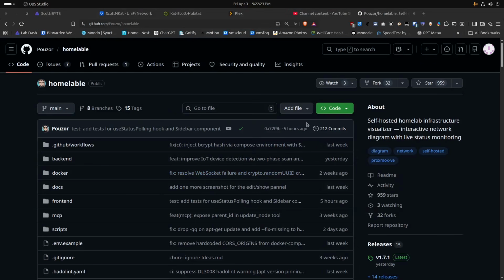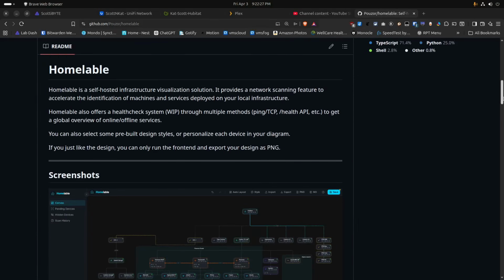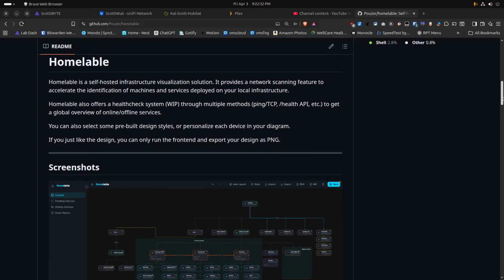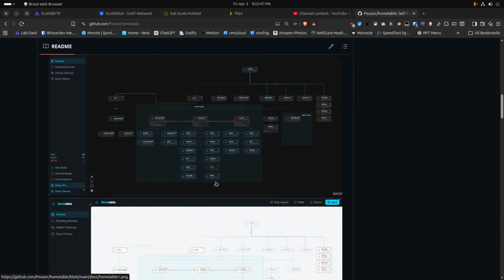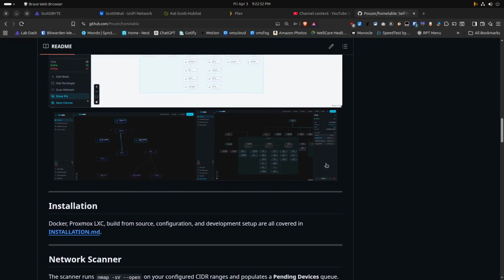So here real quickly, this is the HomeLabable application. And we basically install it with a Docker build command. It says that HomeLabable is a self-hosted infrastructure visualization solution, and it provides a network scanning feature to accelerate the identification of machines and services deployed on your local infrastructure. And it has some screenshots here showing you how you can manage the program and how you can manage the topology diagrams that the program creates.